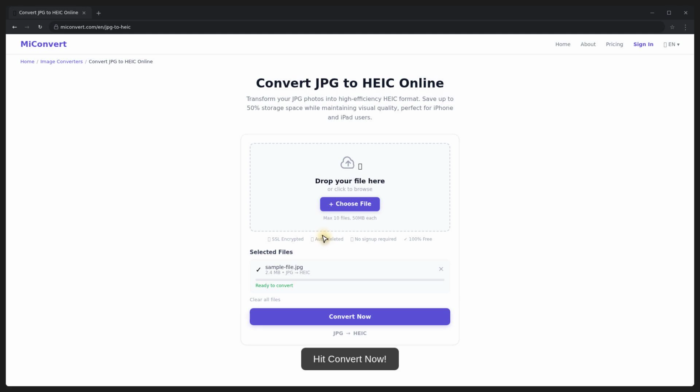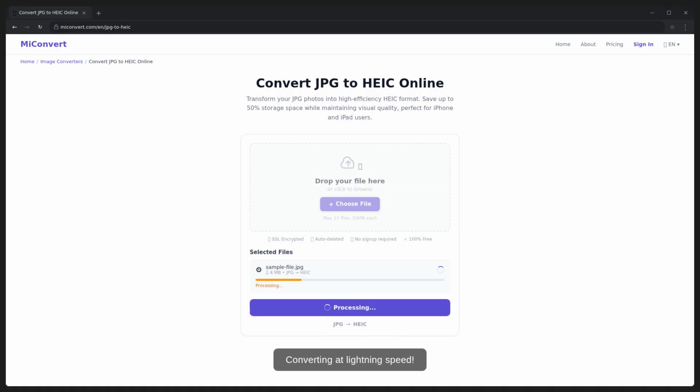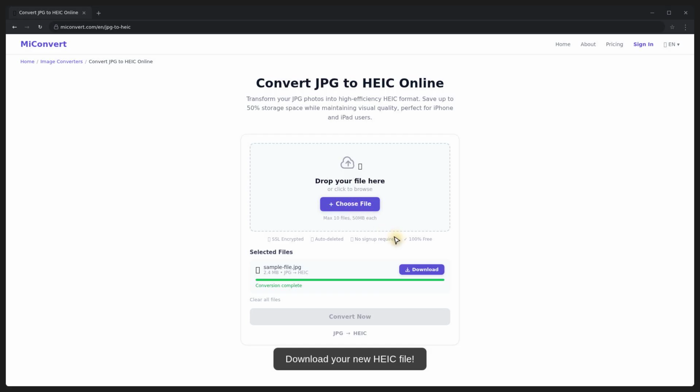There it is. File's loaded and looking good. Now, just smash that Convert Now button and let the magic happen. Look at it go. The converter is doing its thing. This is seriously fast. Just watch that progress bar fly. And we're done. That was quick, right? Click Download, and your shiny new HEIC file is all yours.